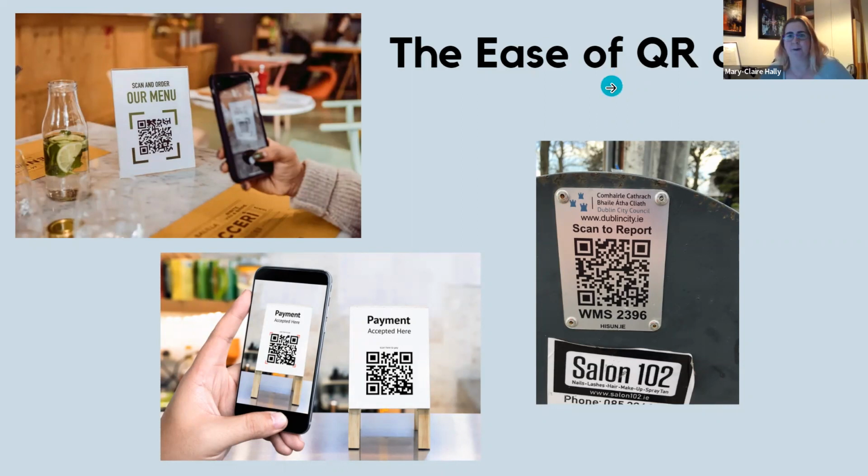QR codes have become a part of our everyday life. I don't know if you've noticed. I'm sure we have all seen the little squares everywhere. I remember actually before they became big, I remember seeing a little square on a bus stop or something, thinking, what is that? I'm not going to click on that. That seems dodgy.